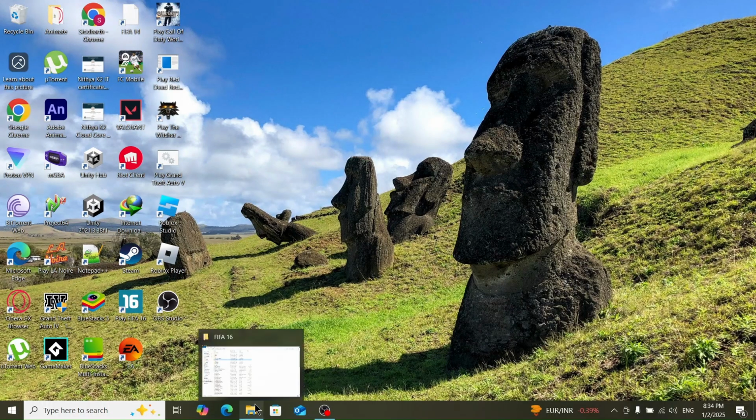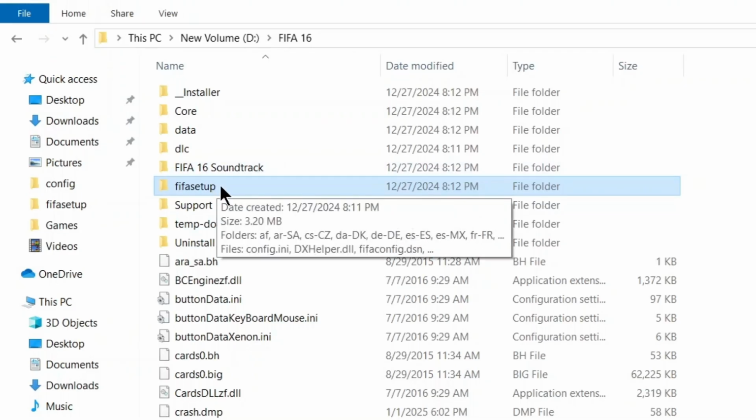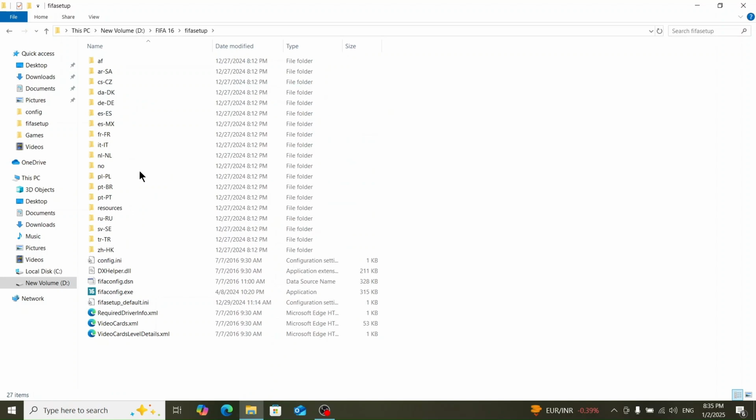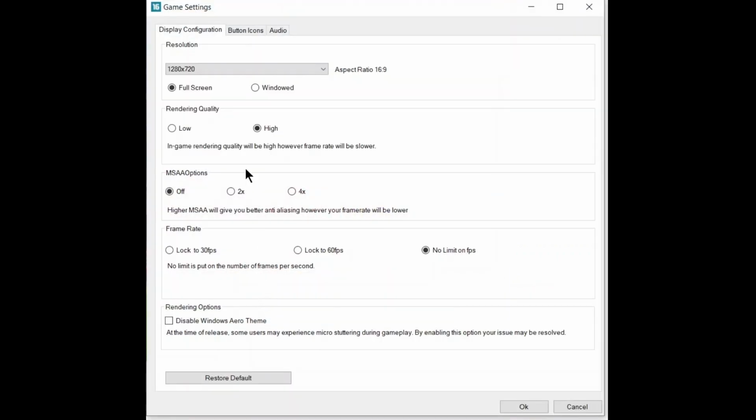So first you need to locate and open the FIFA 16 folder, and then you need to open up a FIFA setup folder in it, and then you need to open FIFA config.exe. Then you need to click on game settings.